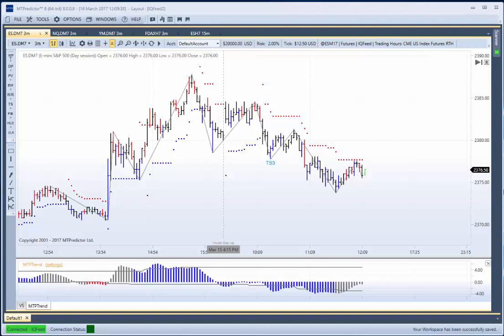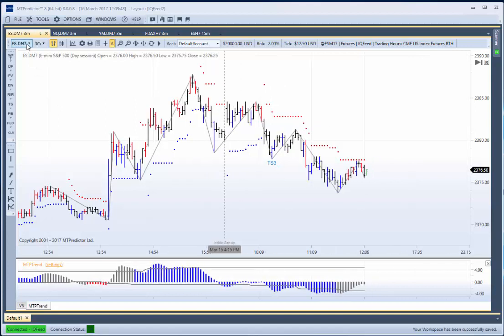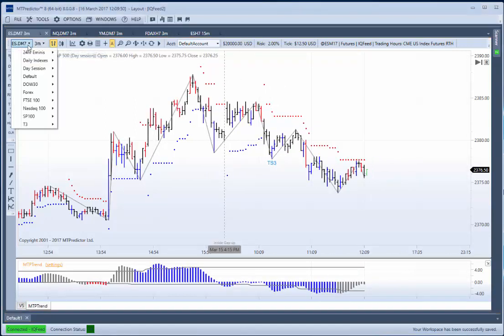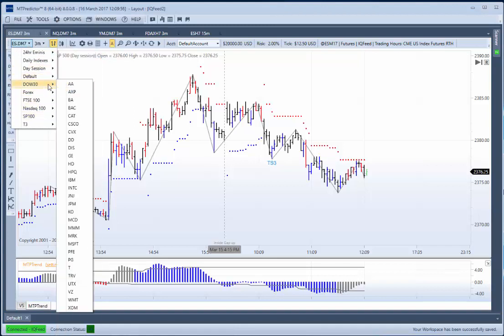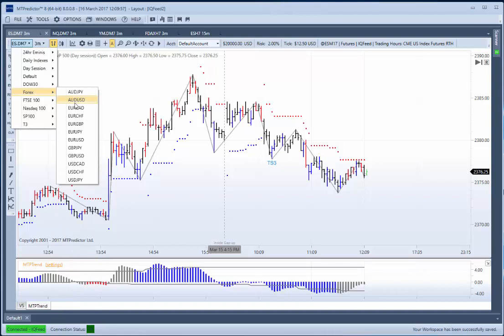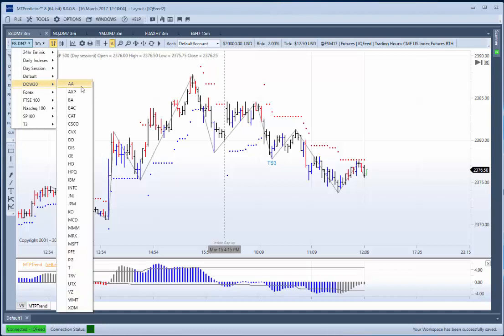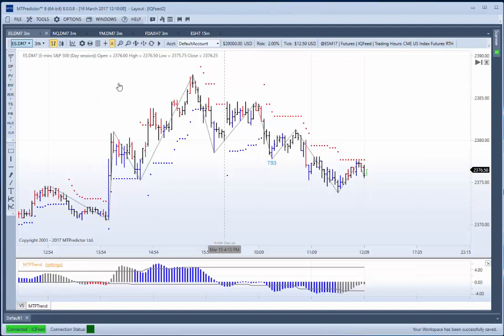In this help video, I'd like to look at working with symbol lists inside MTPredictor version 8. Symbol lists are very handy because they are available in lots of different places within the software. For example, if you click on the left hand side of your chart, you can build symbol lists and then have them available to change the symbol on your current chart very easily indeed. So they're a very neat way of having easy access to different symbols you wish that are in lists.